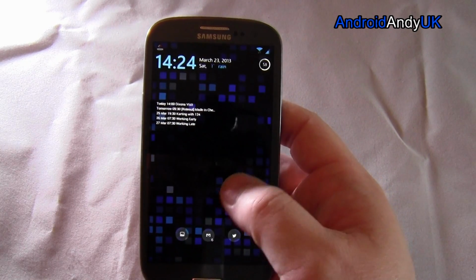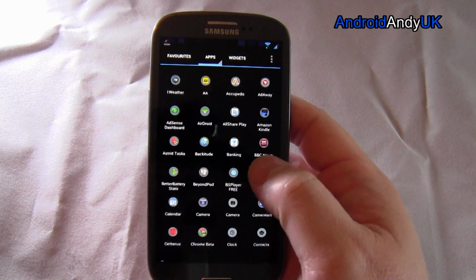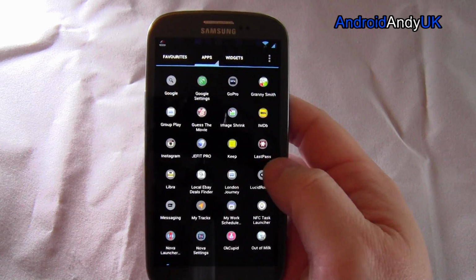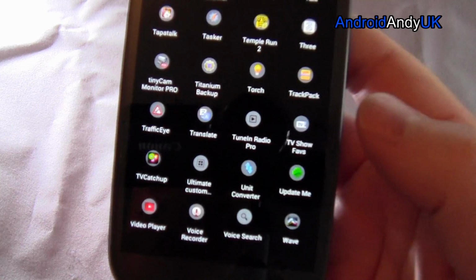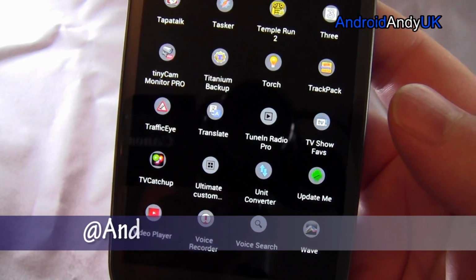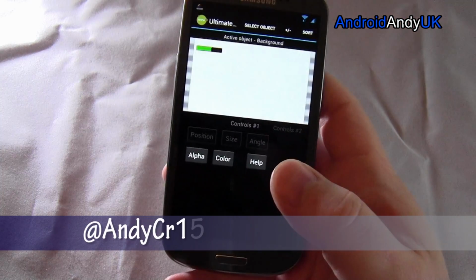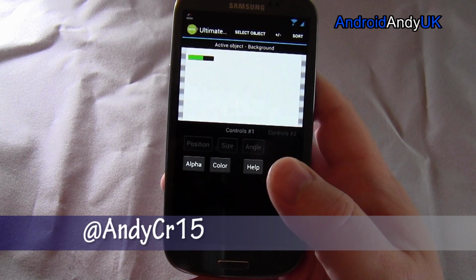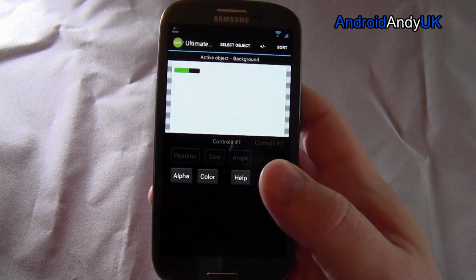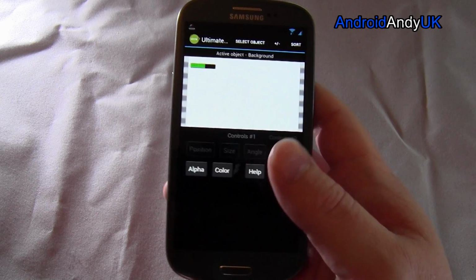Hey guys, welcome back. I've got a clever app to show you now. It's basically used for making widgets. Now you can't actually read it there, but it's called Ultimate Custom Widget, or UCCW. I don't know where the second C comes from. Ultimate Custom Widget to me is UCW, but anyway, UCCW.